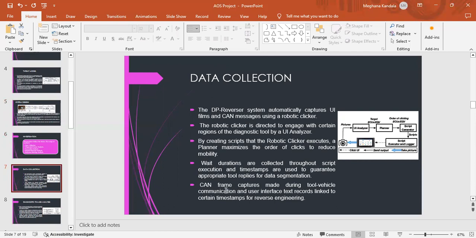CAN frame captures made during tool-vehicle communication and user interface test records are linked to certain timestamps for reverse engineering. So these frame captures are also interlinked with the user interface for the certain timestamps for this process.